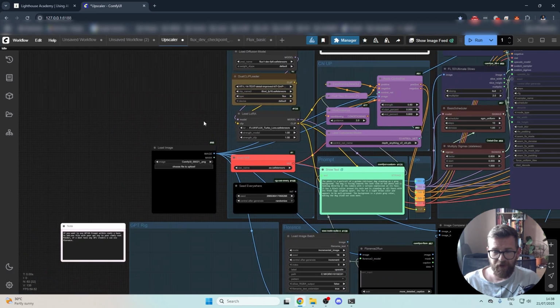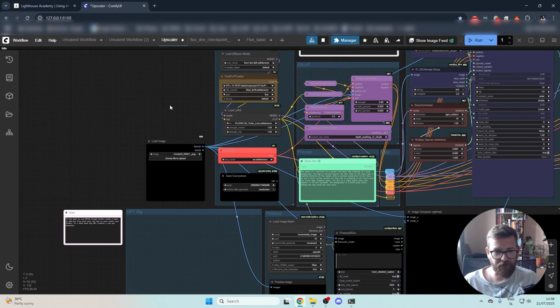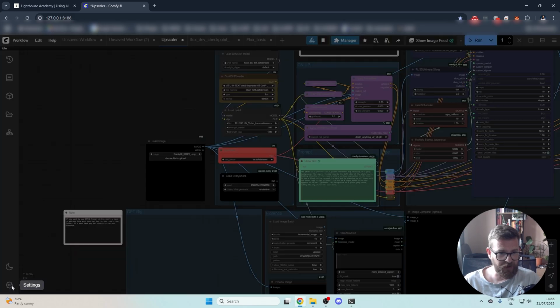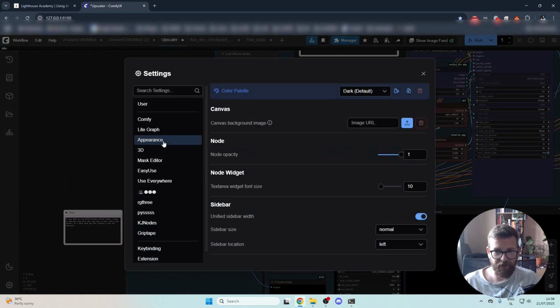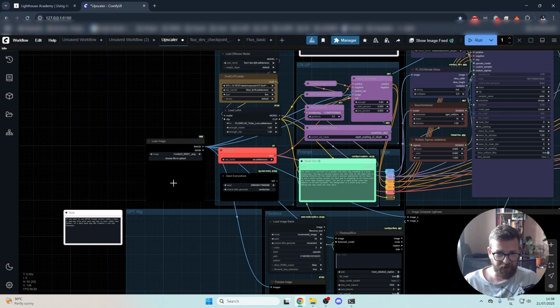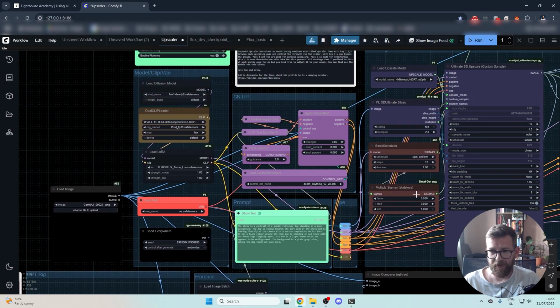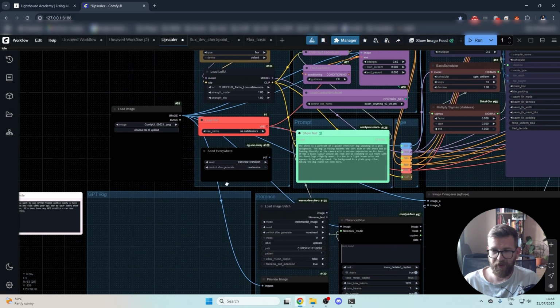The next tip will be about how everything looks. So if we want to have a different color mode, just go to your settings, appearance, and now you have a color palette. You can choose dark, light, solarized, Arc, Nord, or GitHub. I love GitHub because it's much clearer. Everything is much clearer. But that's just me. You go with whatever fits you best.